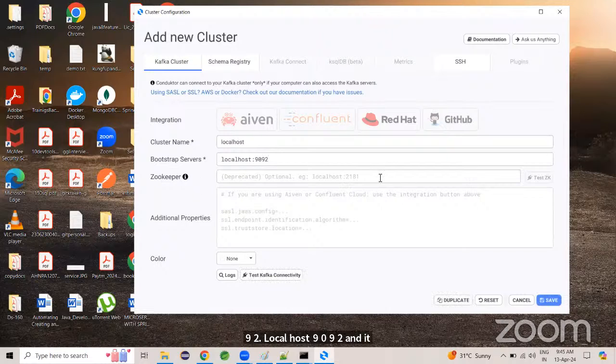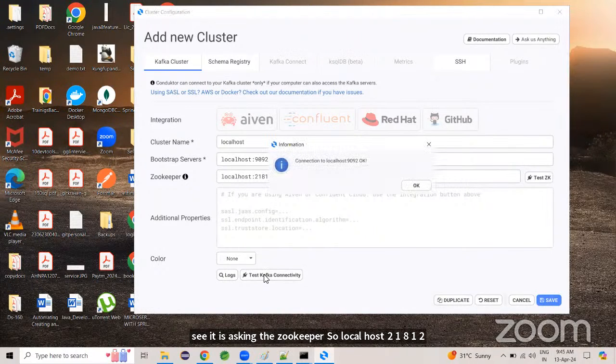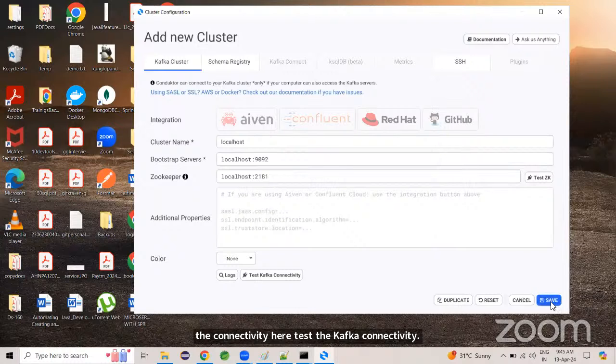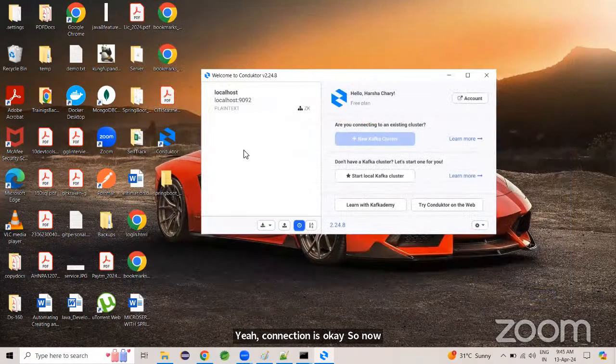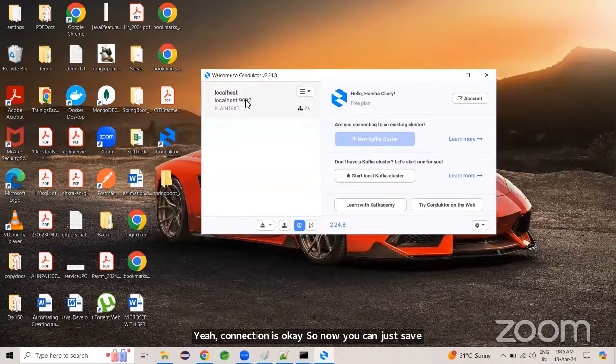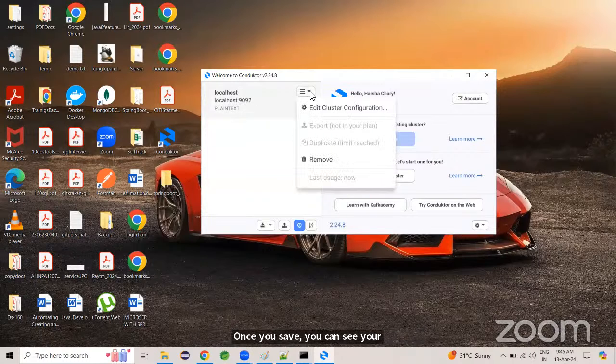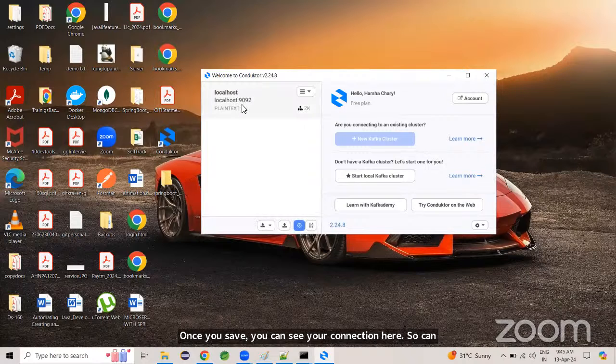See, it is asking for the Zookeeper. So localhost 2181 for Zookeeper. That's it. First you can check the connectivity here. Test Kafka connectivity. Yeah, connection is okay. So now you can just save. Once you save, you can see your Kafka connection here. Just click on this and it will open.